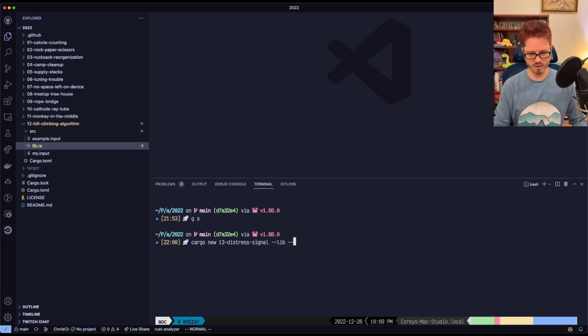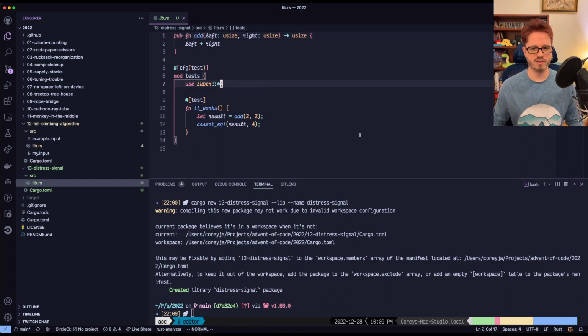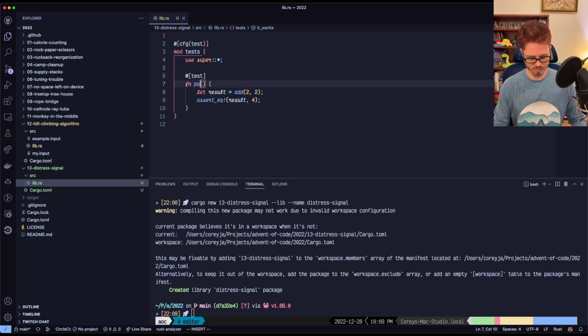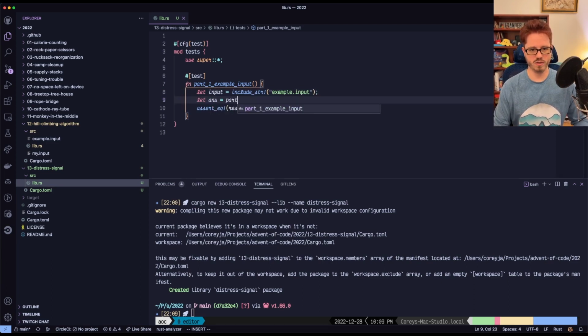We're going to make a library. Its name is distress signal. Okay. Here's our test. Let's remove this, and let's do part 1, example input. Let input equal include string of example input. This is the same as we've always done. Let the answer equal part 1 on input.